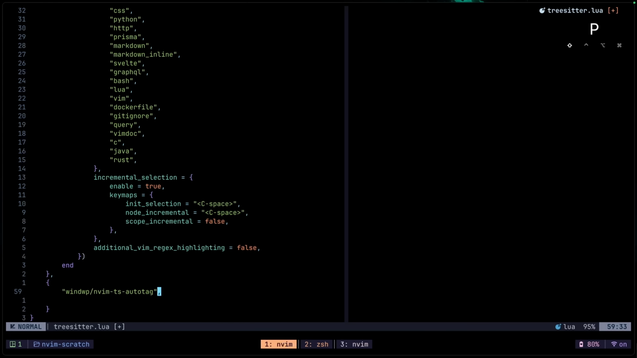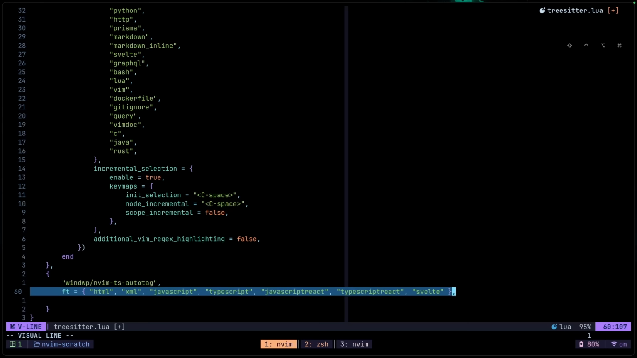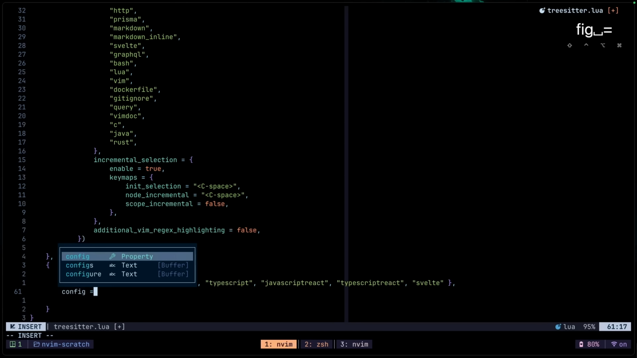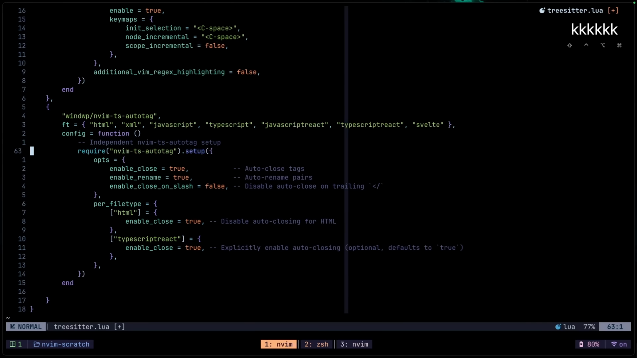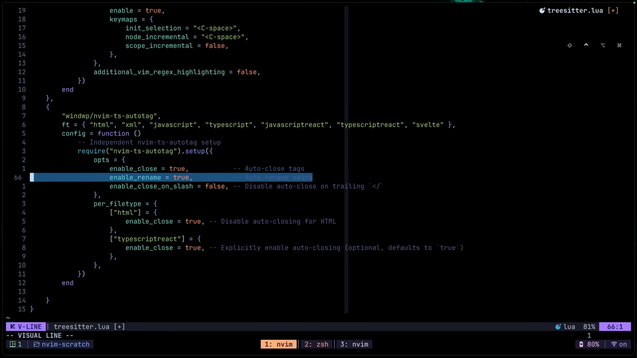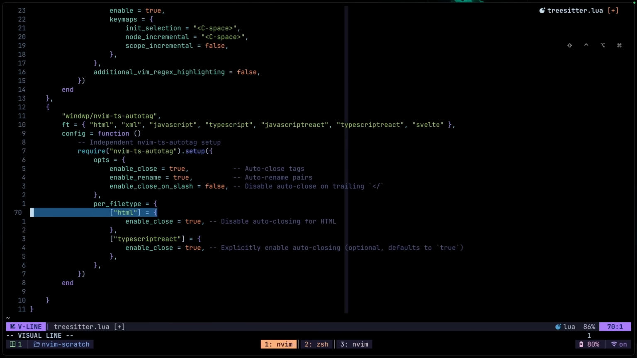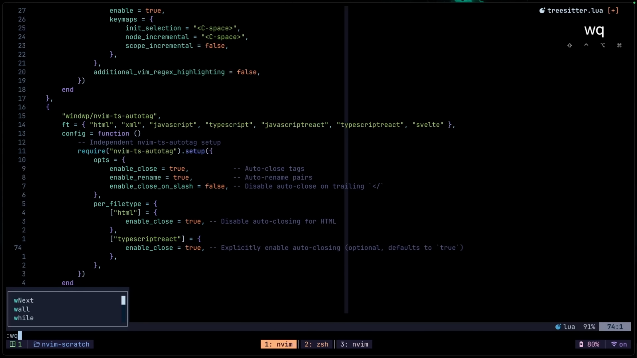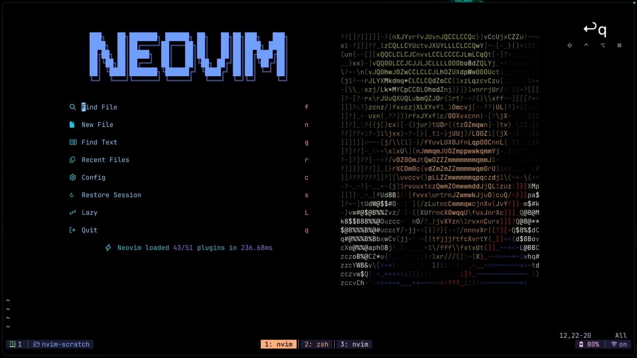We're going to call this plugin. We're going to tell it to look for these files, then set up a function. And this is where we set up our auto tags. So for the options, we have enable close true, enable rename true, enable close on slash false. Then we have the per file type. So we have HTML enable as true and TypeScript enable as true. Save and reload Neovim. Okay, and we're good to go.